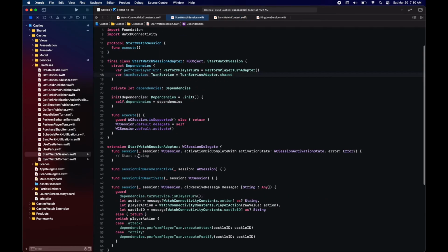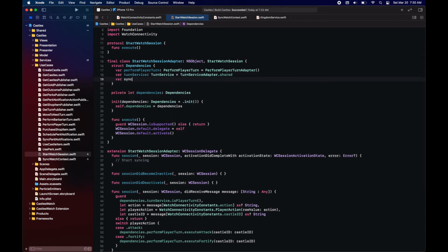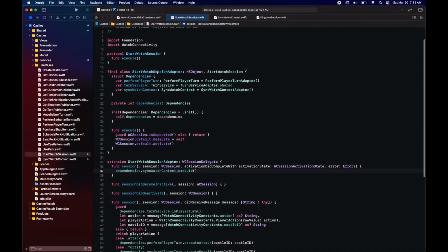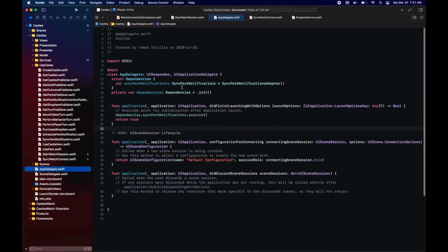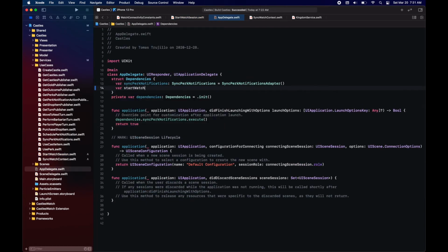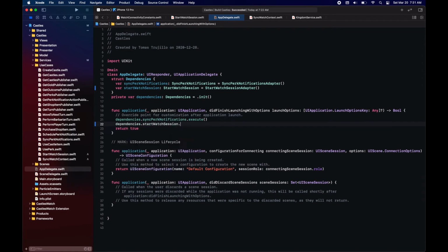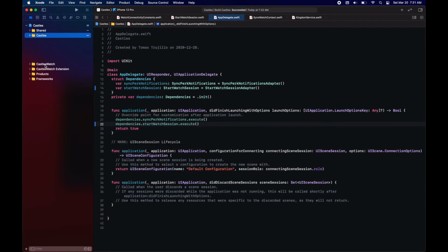And that's it for the sync use case. All that we need to do is execute it when we activate the watch session. And same goes for this use case. The start watch session will be executed by the app delegate when the application launches.